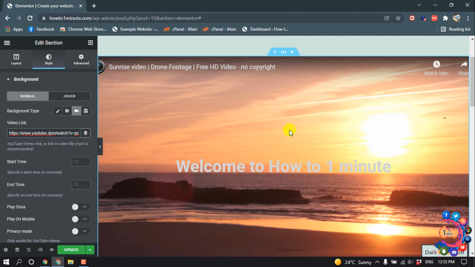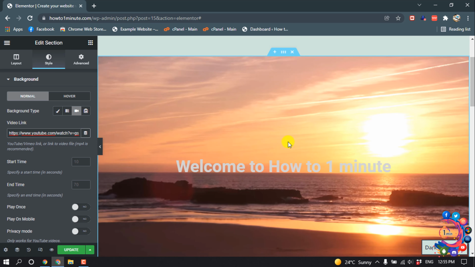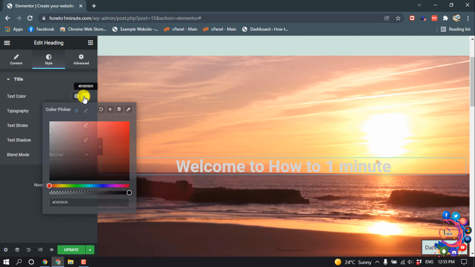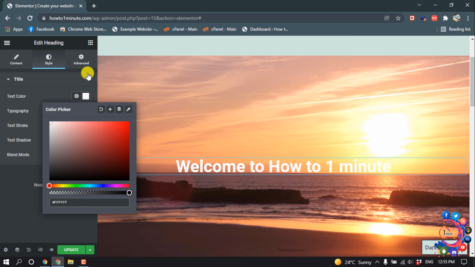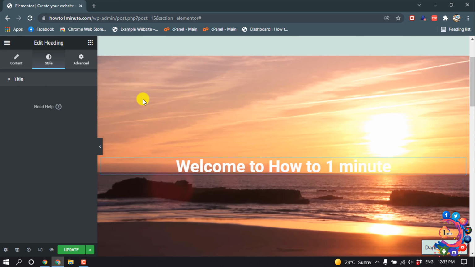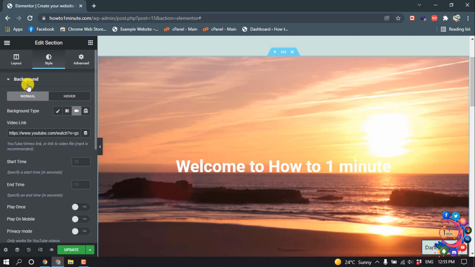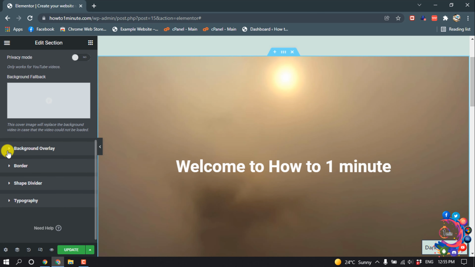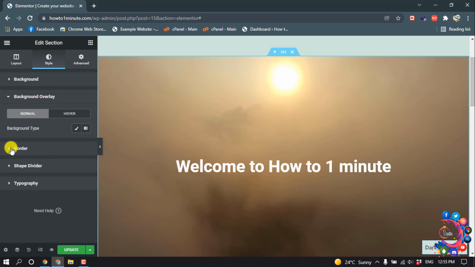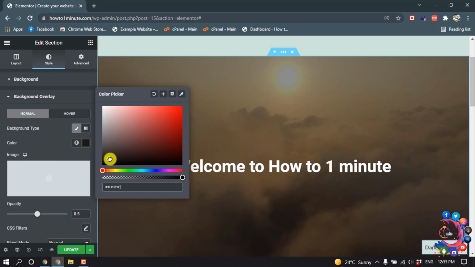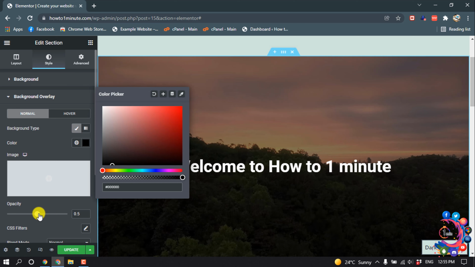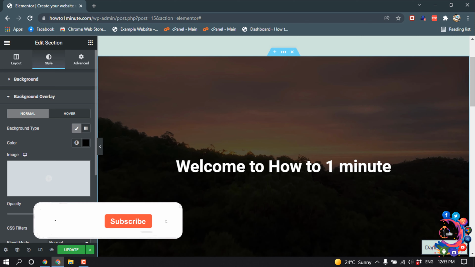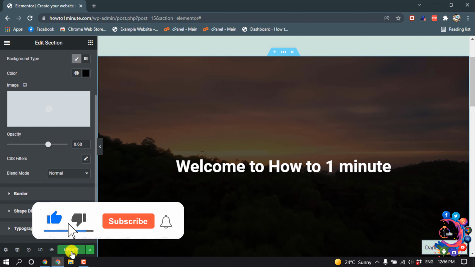And then here you can see a video background has been added, and you can change the font color again from here. Also you can make a background overlay for the video, black color. Okay, and you can play with the opacity, and when your edit is finished, click on Update.